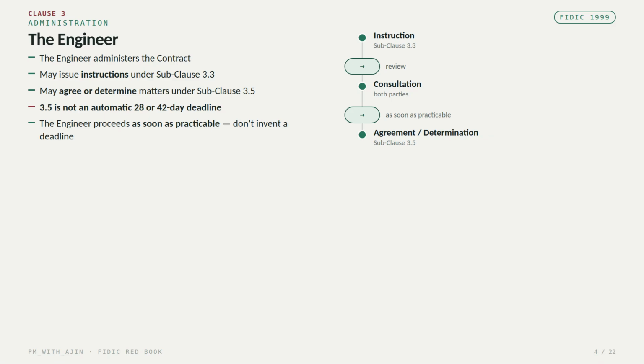An important point for contract professionals is that clause 3.5 does not simply mean that every engineer determination automatically has a fixed 28 or 42-day deadline. The engineer is required to proceed as soon as practicable and follow the contractual process. So when preparing a claim, do not create an artificial deadline unless the contract actually provides one.